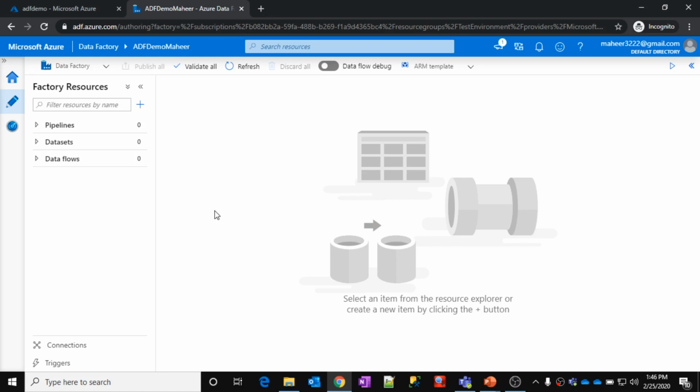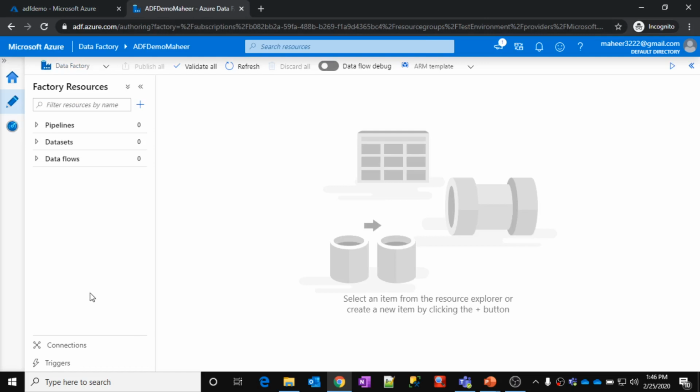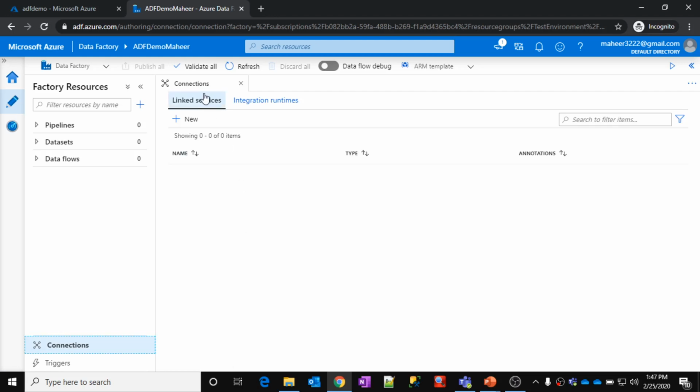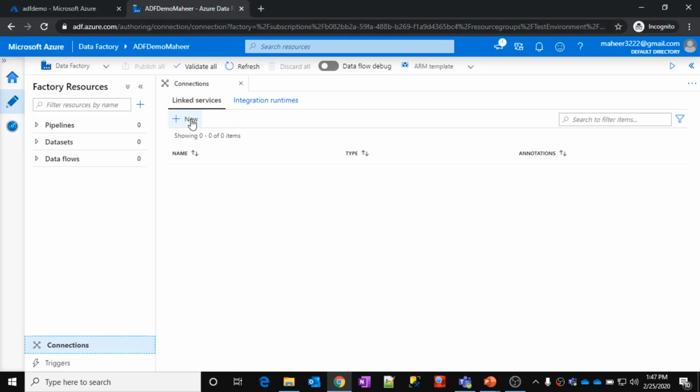From the requirement, it is clear that my data factory has to interact with this storage account, storage demo mahir. From my previous videos, you know the concepts of what a pipeline is, what a data set is, and what linked services are. Linked services hold the connection string for other resources. If your data factory wants to interact with other resources, you should have a linked service created for that resource. In my requirement, my data factory has to interact with storage demo mahir, so I have to have a linked service for that one.